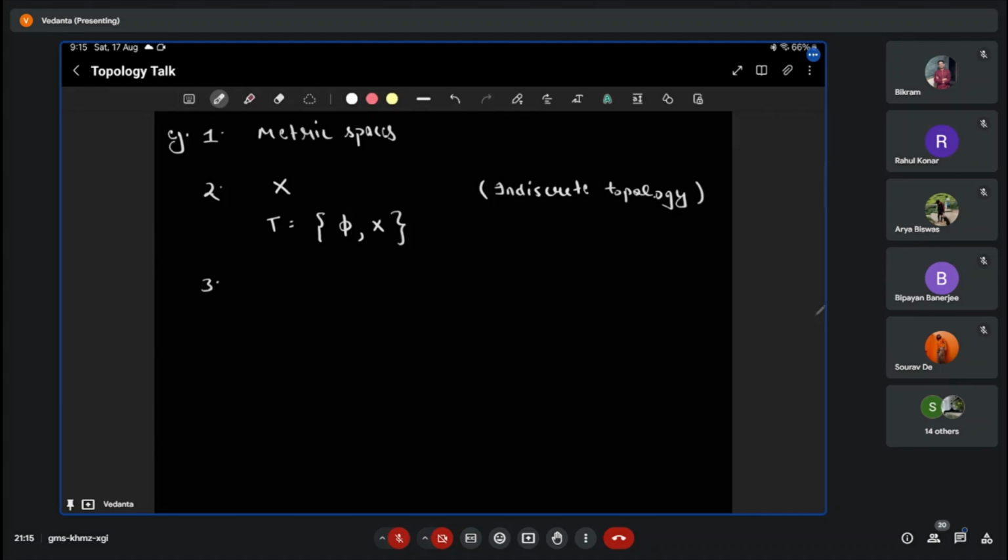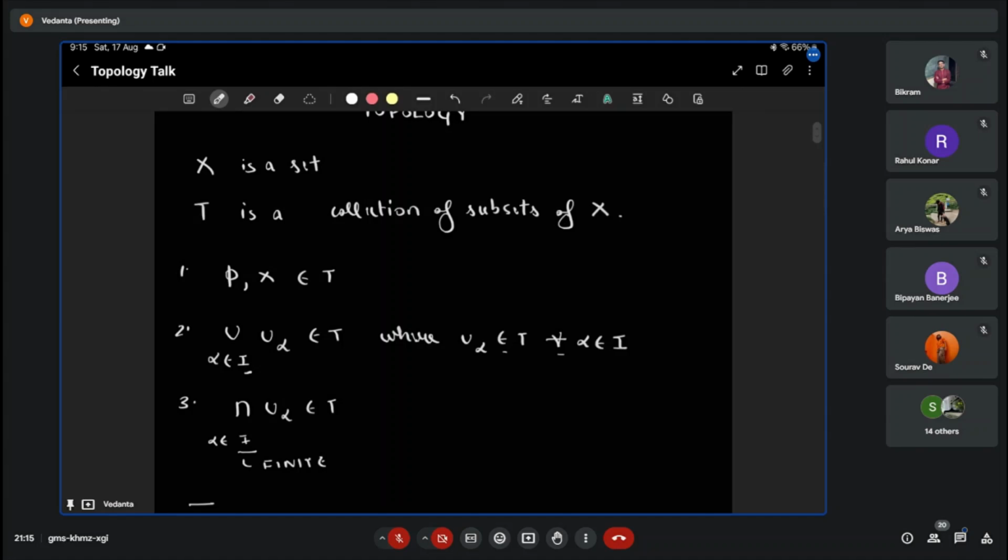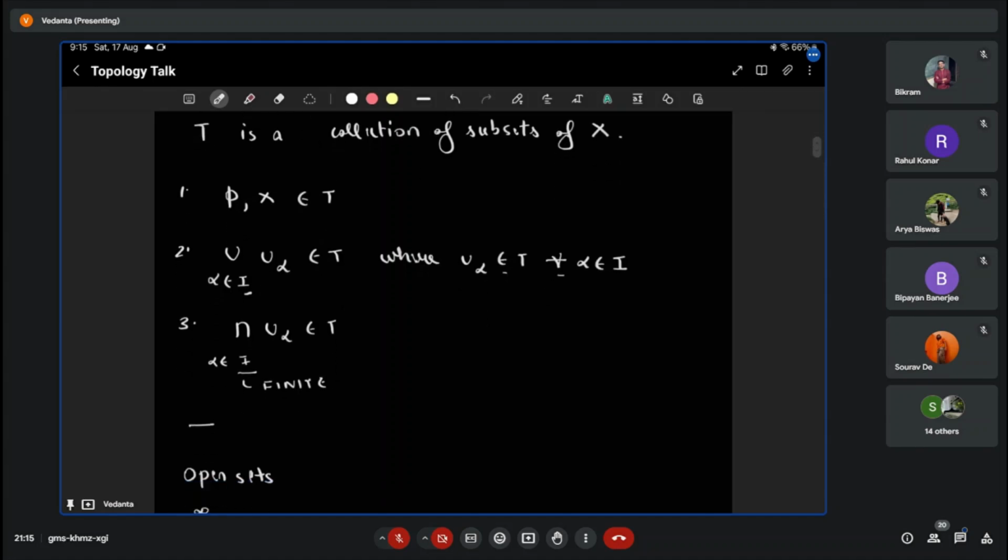Third example will be exactly the opposite of this: discrete topology. Everything is open there. Suppose you have a set X, then T will be the power set of X, so all the sets are there in this topology. Can someone unmute and tell me why it is a topology? You just have to check all the three properties. It will be better if you interact, because you'll understand more. I'll help you even if you can't do it.